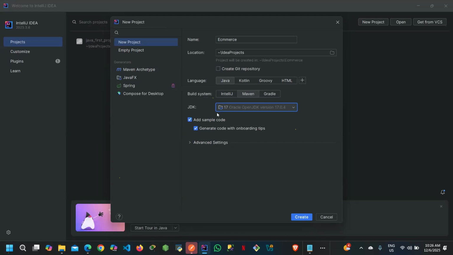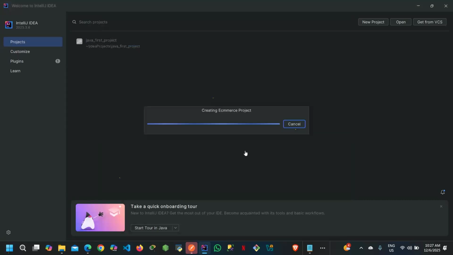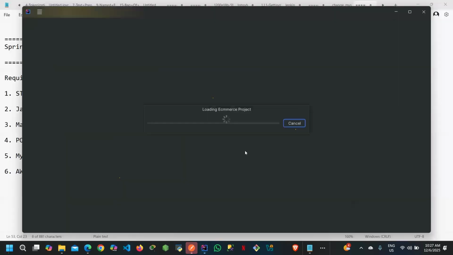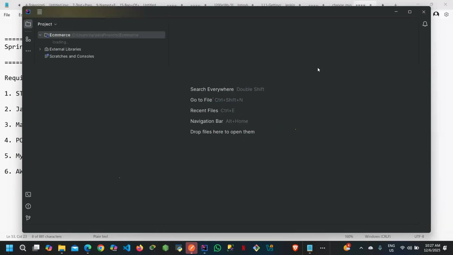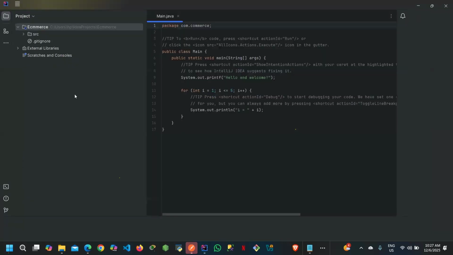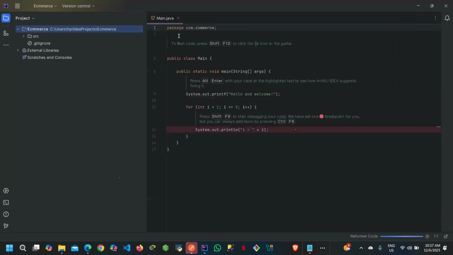What are the required things? Create Git repository, advanced settings. Group ID. What is this group ID, guys? This is nothing but our package name, com.ecommerce, right? And the artifact is also the same as the name of our project. Later, just click on Create. That's it. It will take some time to download the dependencies. Yes, the main method is also there.